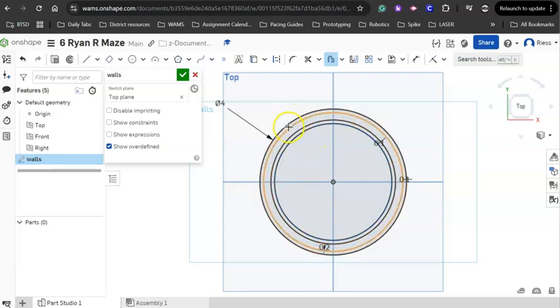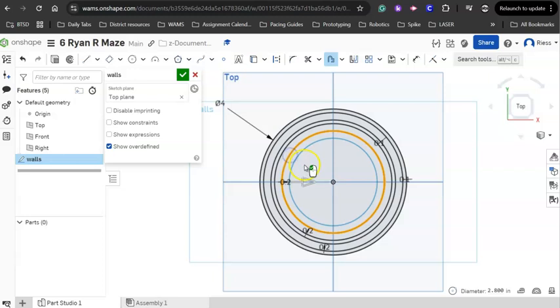So as you can see, these two are one wall. There's a 0.2 gap, and there's another wall. So we're just going to keep doing this, and we're going to offset every single time. And if you mess up, no big deal. Control Z it. Click the wrong thing.